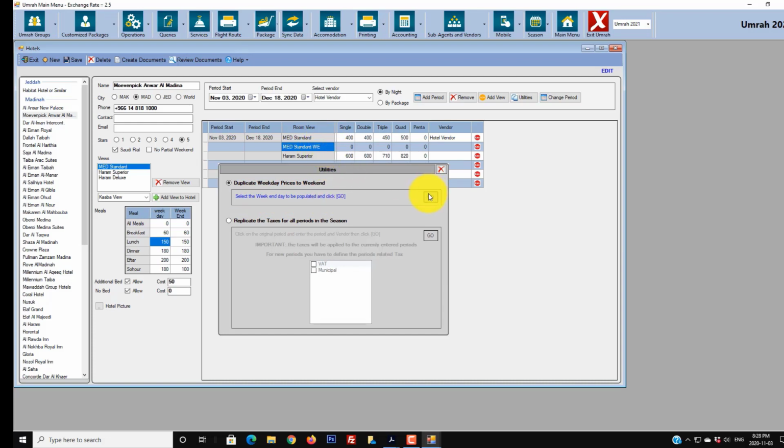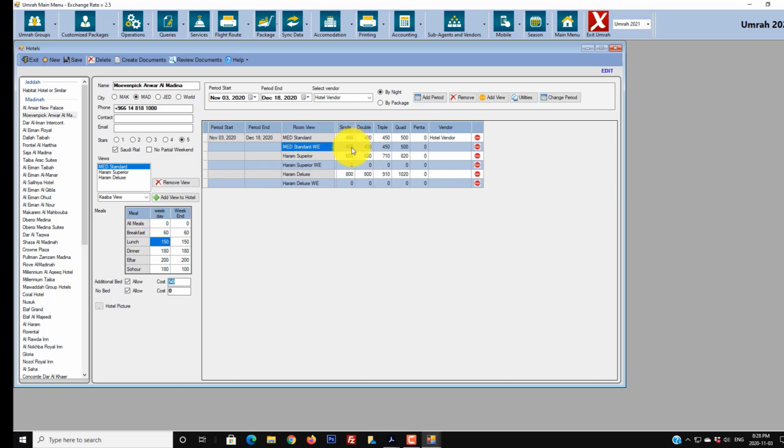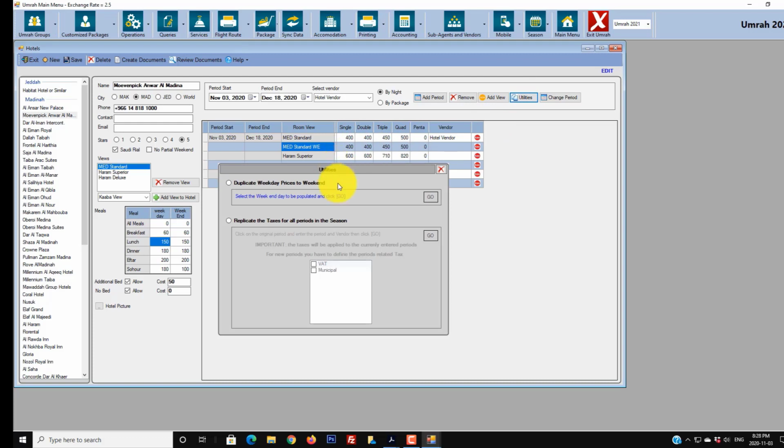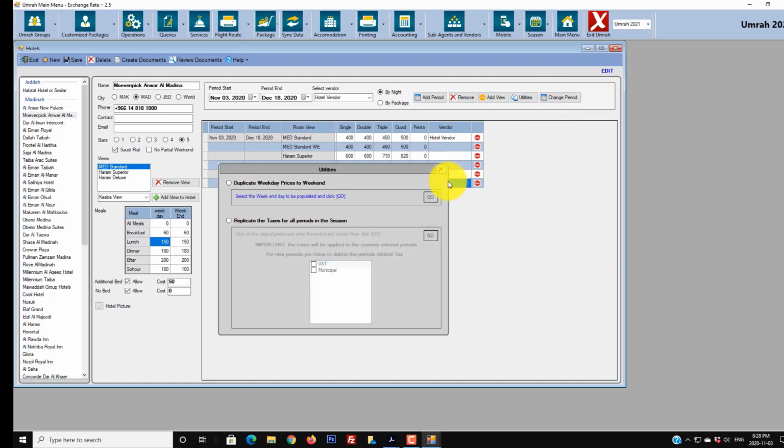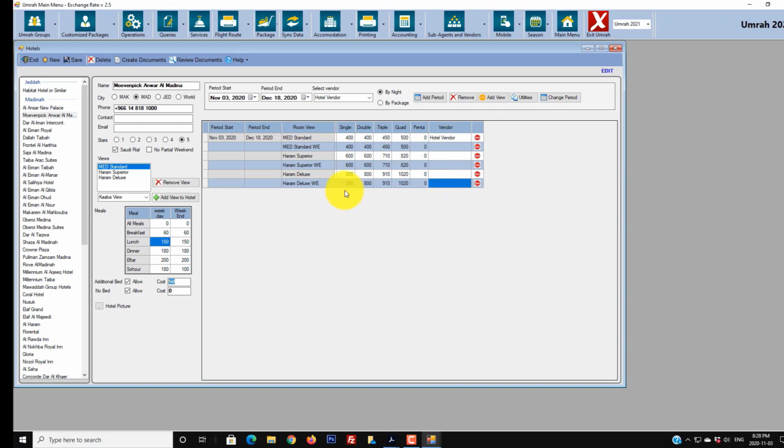So I want to populate this one first. I'll click go. Look at this. It took exactly a copy of the weekday and put it in the weekend. I'll come here again. Yes, now I'm going to do the second one right here. I'm going to say go. Here we go, see? And then I'm going to do the last one. Select the weekend and press go right here. So now I duplicated the weekday and the weekend. I finished this period.